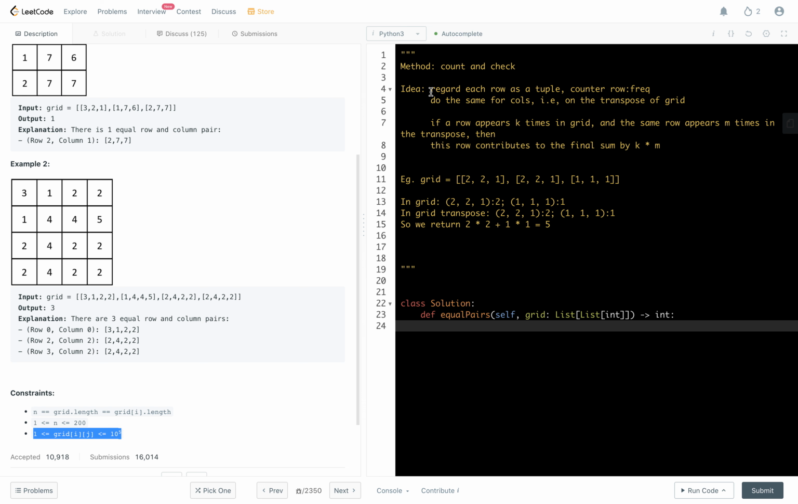The idea is simple. We regard each row as a tuple and count the row frequencies. We do the same for the columns, in other words, for the transpose of the grid. If a row appears k times in the grid, and the same row appears m times in the transpose, then this row contributes to the final sum by k times m. So what we want to do is sum these k times m products.